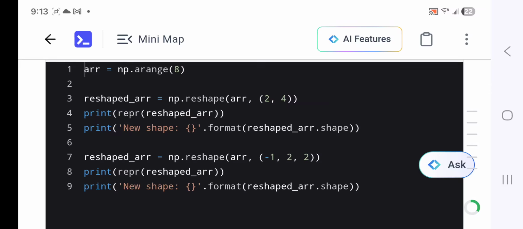r is equal to np.arange(8). reshaped_r is equal to np.reshape(r, (2, 4)). Print repr(reshaped_r) and print new shape, format reshaped_r.shape. Then reshaped_r is equal to np.reshape(r, (-1, 2, 2)) and then print repr(reshaped_r).